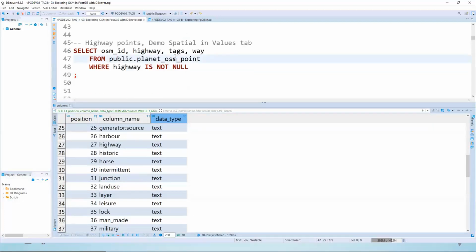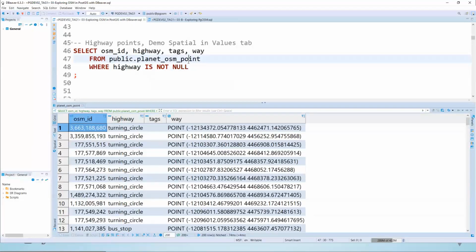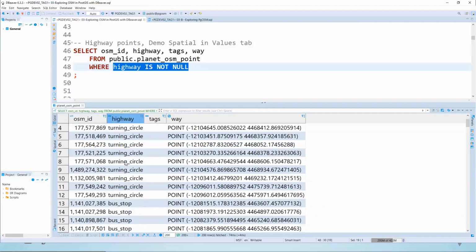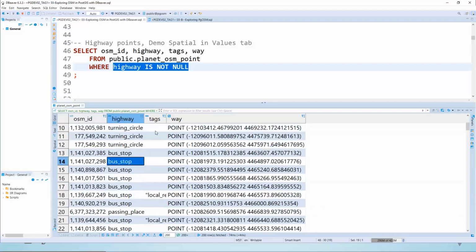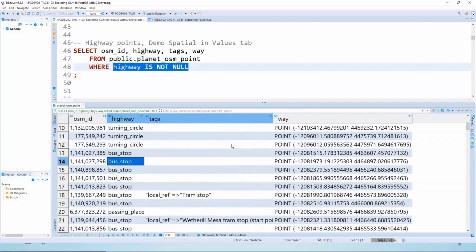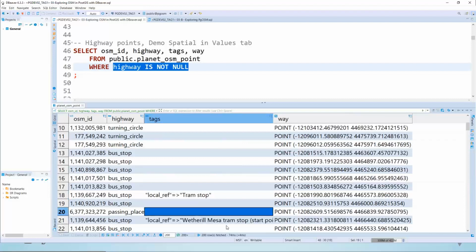Now to get to some actual spatial data, this query selects data from our point table, planet_osm_point, and we're adding a filter for highway is not null. So we're selecting points that are in some way related to being a highway. If we look at the attribute data at the bottom, we have some turning circles right at the top. Those could also be called roundabouts. Bus stops, we have those. I've got the tags column in here. I can expand that, and so we can get an idea of some of the data that's in our hstore column with that key value paired data.